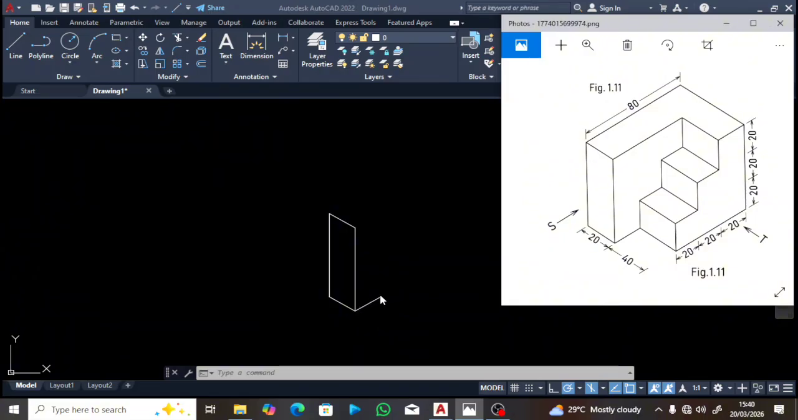Now I've already moved from here 20, so I will need to come down like this by 40 millimeter. I've already moved in this direction 20 millimeters, then come down like this by 40 millimeters. You can see the measurement here. So I will come down like this by 40. So let's do that.